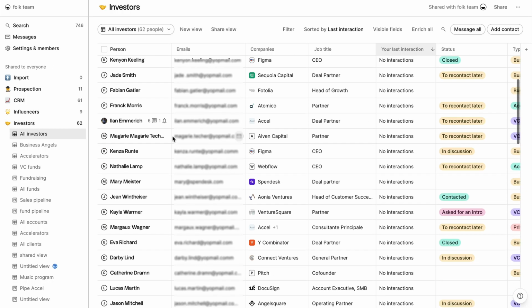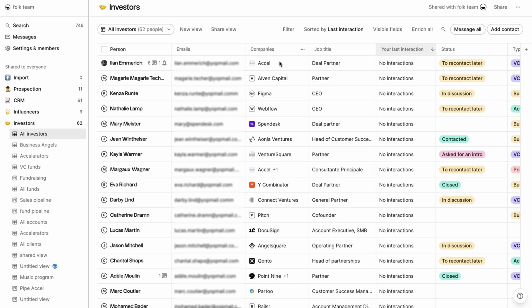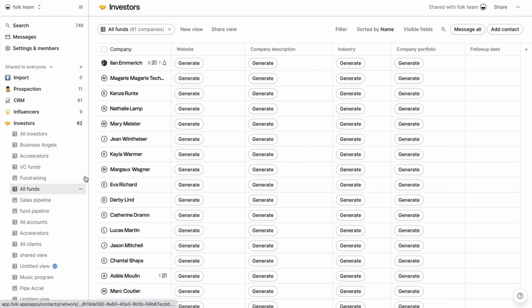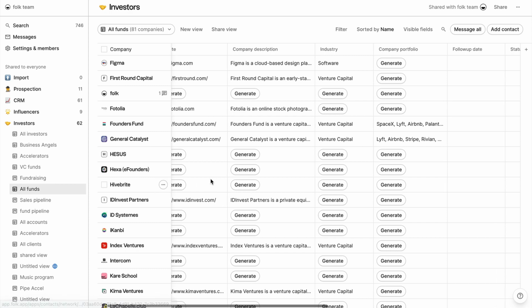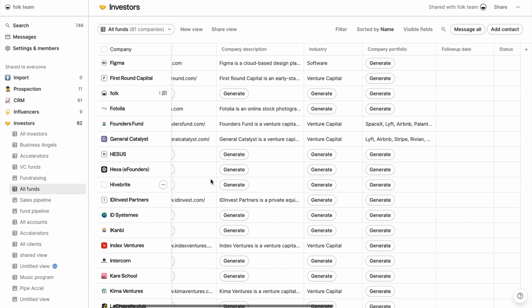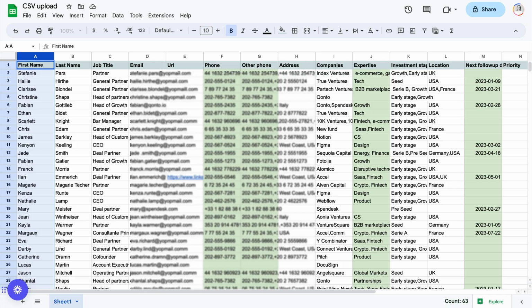In Fog, you can import both people and companies. In the people view, you can import a file with people data and link them to their companies. In the company view, you're only able to import companies with company data.